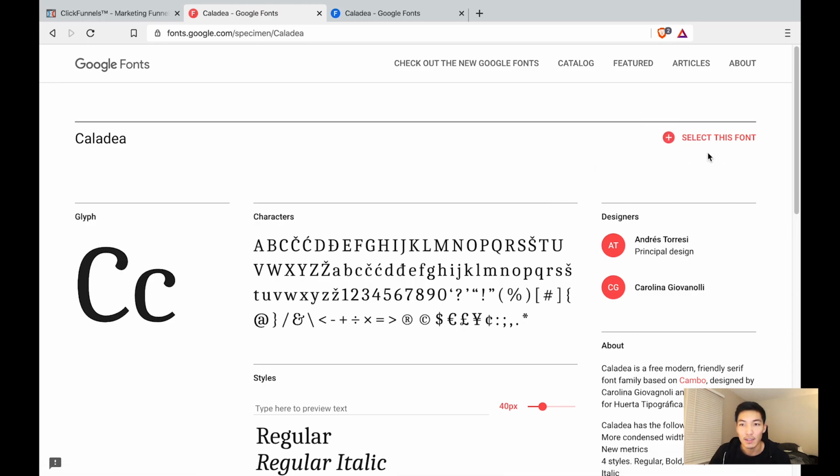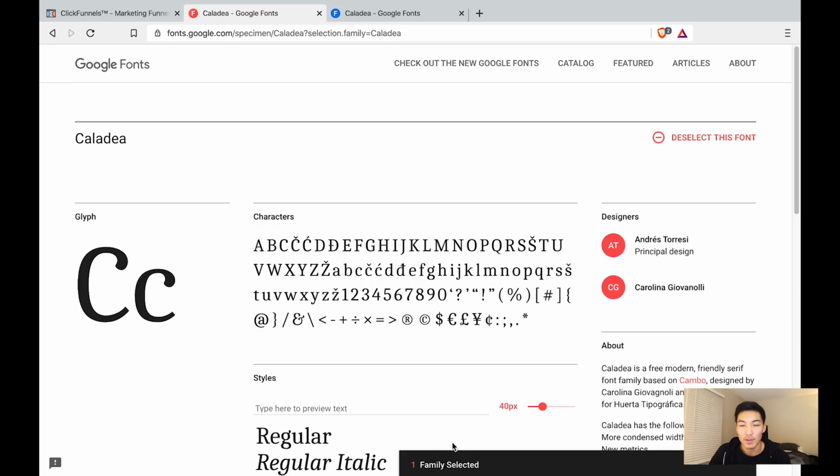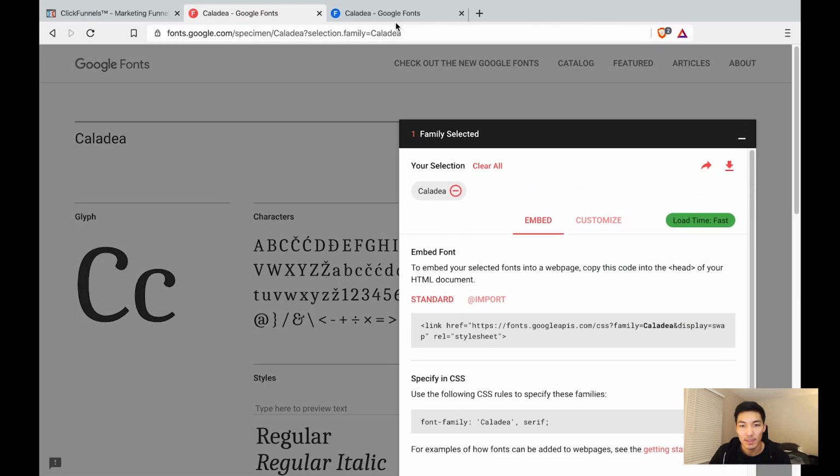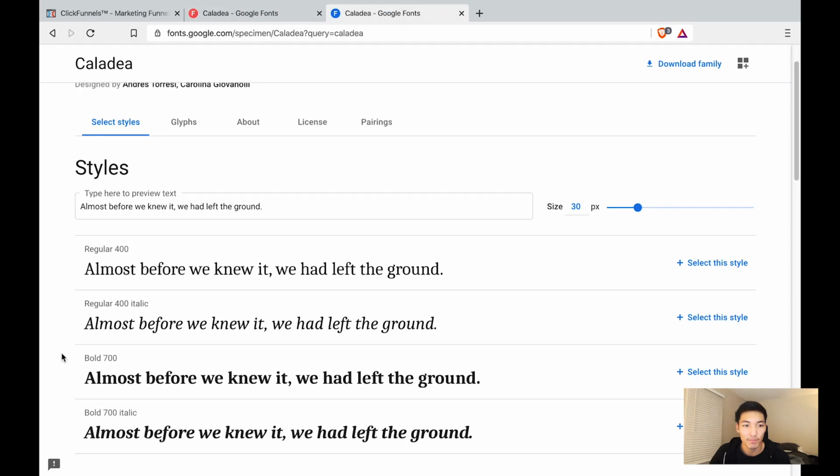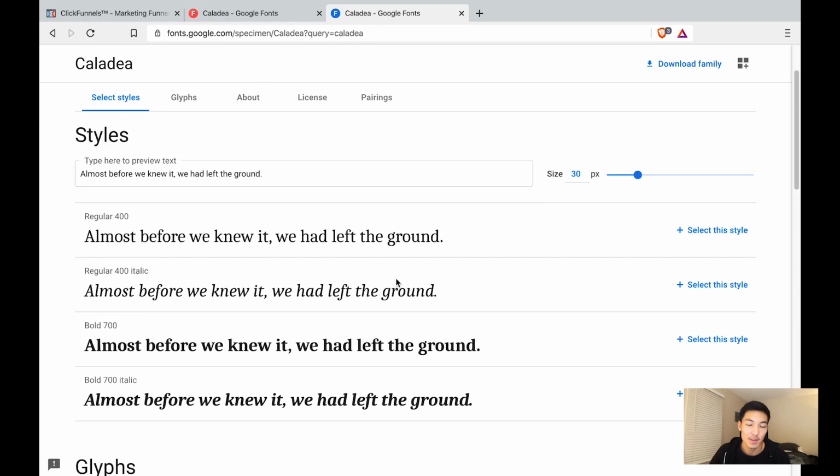So when I click on this guy, I'm going to select this font, and you see that one family is selected. Bam. In the new one, I'm going to have four different selections. I'm just going to pull in the ones that I need, right? So I'm going to pull in regular. I'm going to also pull in the bold 700 and bold 700 italic.